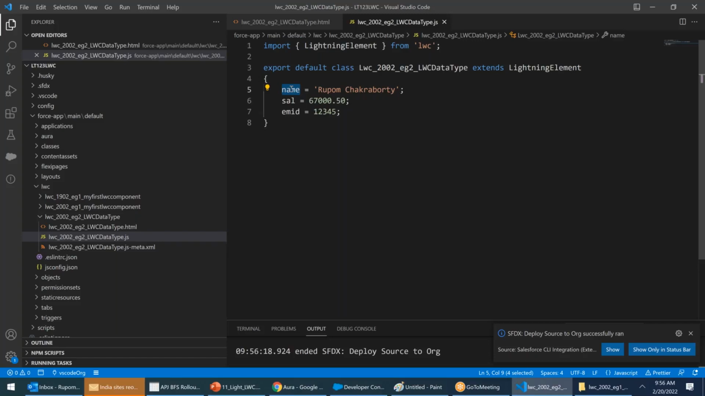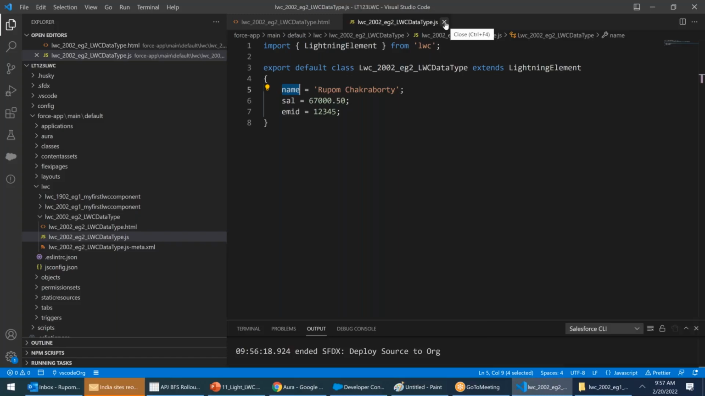Now let's do one small program. Write an LWC program to calculate greater of 3 numbers. Write a Lightning Web Component to calculate greater of 3 numbers.